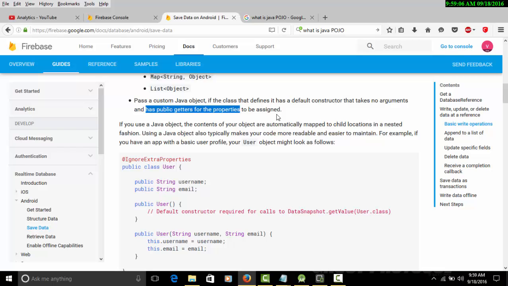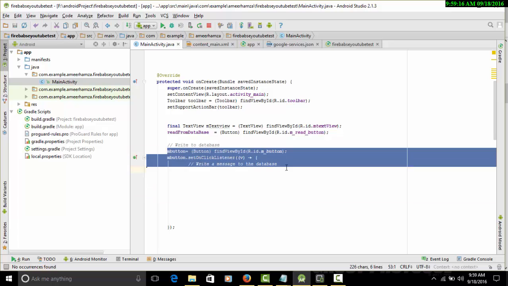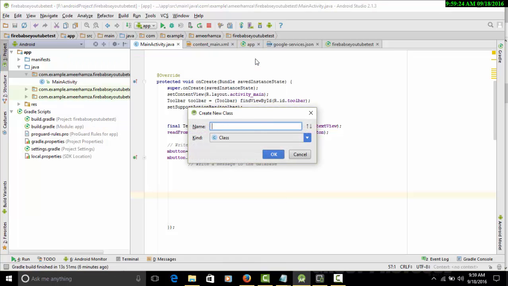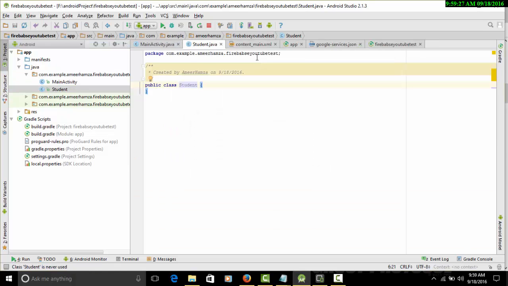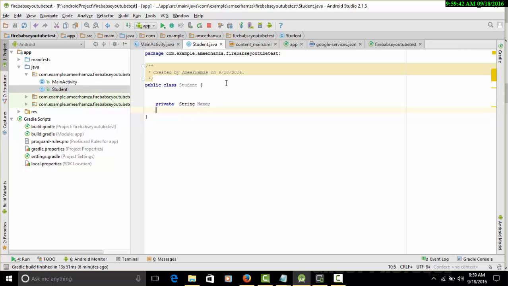How can we store a whole class object in our database? As you can see, I have nothing else, just a button. So I'm going to make a new class called Student, and it has three instance variables: private String name, private String emailID, and private int age.